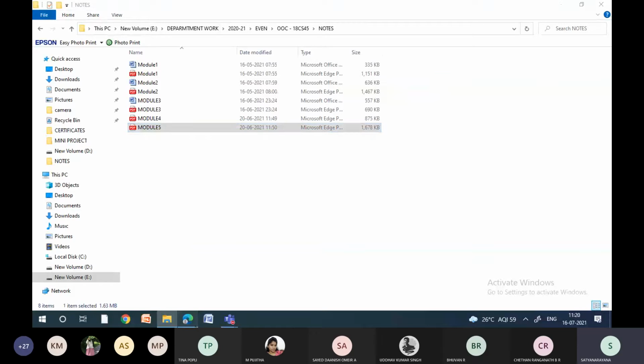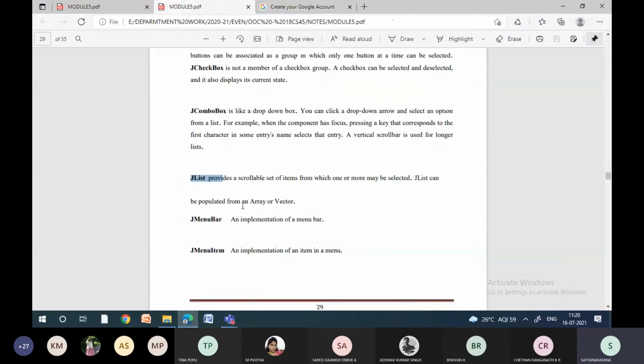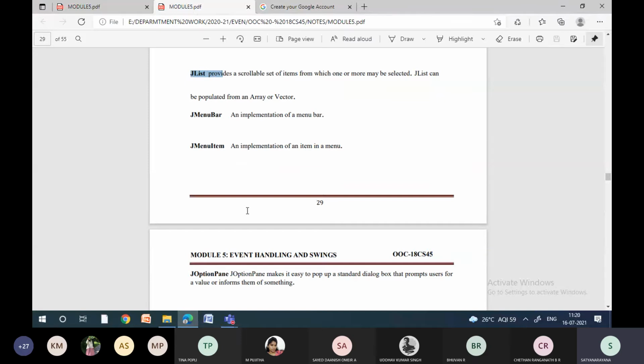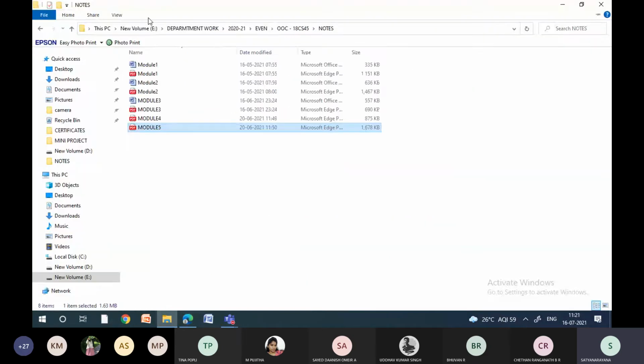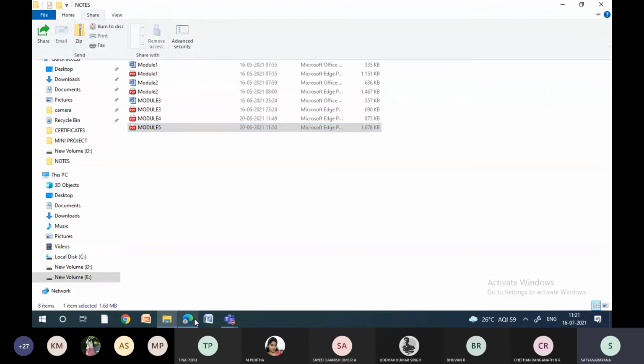Then comes JMenuItem. See, there will be some items which we need to incorporate, right? Here also you can see. So when I go here to home, there will be some items. Share, some items will be there. When I click on view, there are a few items like this. So those things can be done with the JMenuItem.